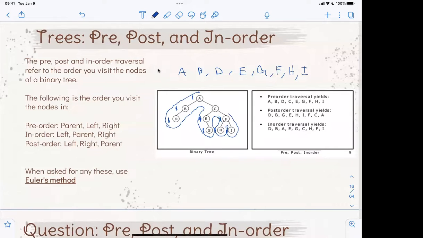Oh, I missed C. Oops. C comes after D. A, B, D, C, E, G, F, H, I. Yeah, and that matches the pre-order. So that's how you derive the pre-orders pretty quickly.